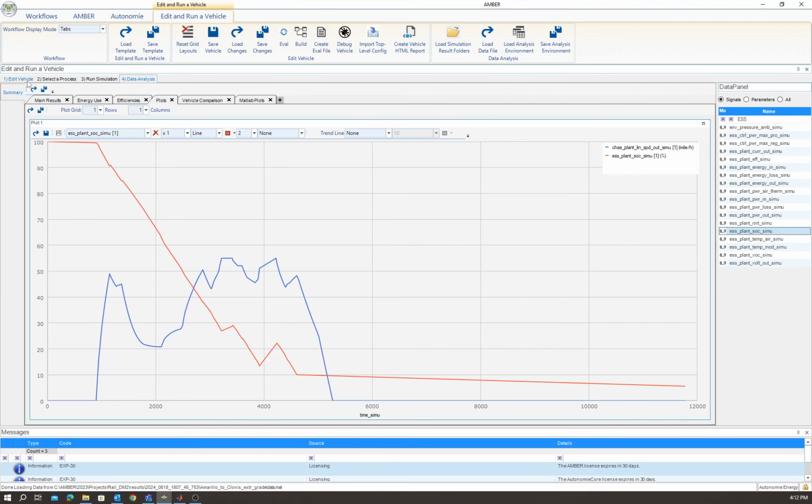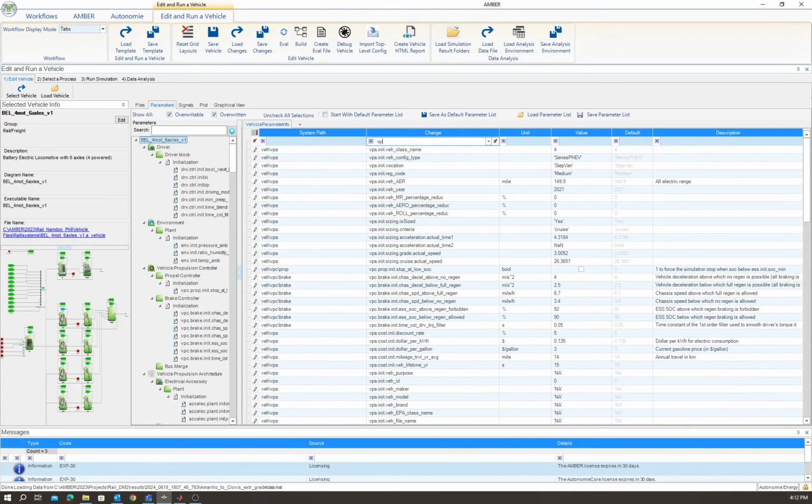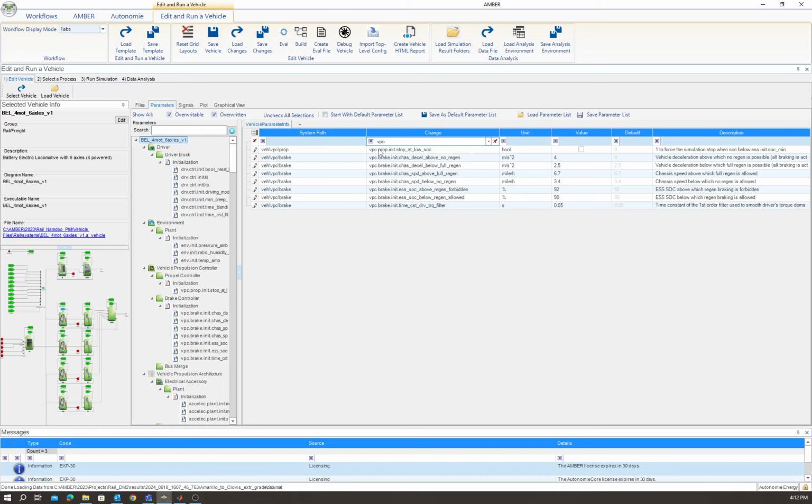So to implement that, we will again go to edit vehicle, and in this place we'll type VPC, which is vehicle propulsion controller, and we can see this parameter which is called VPC prop init stop at low SOC. By default this value is set to 0, and if we want to stop the vehicle when the minimum SOC is reached, then we need to check this box, and then the vehicle will stop at minimum SOC.